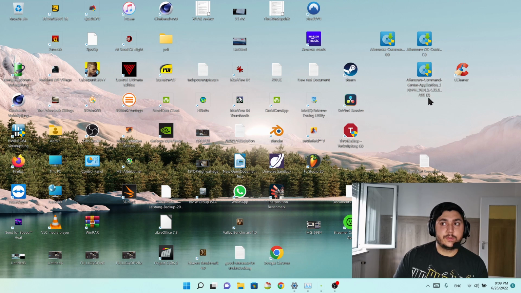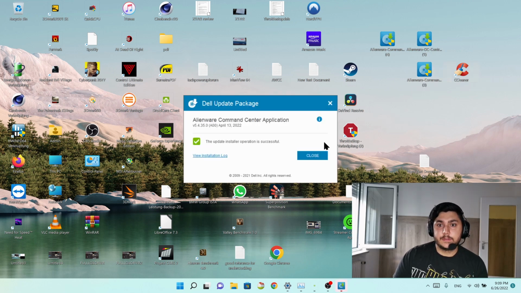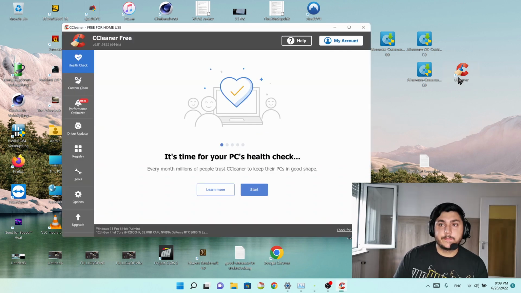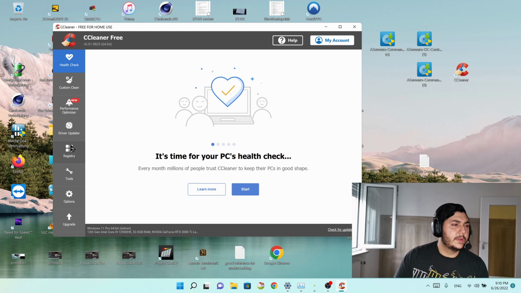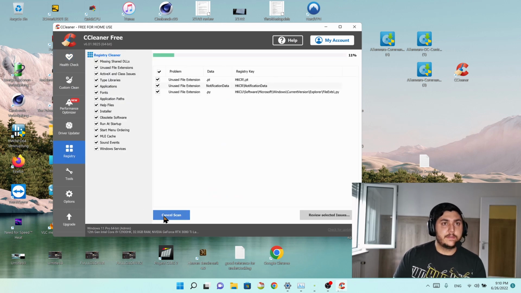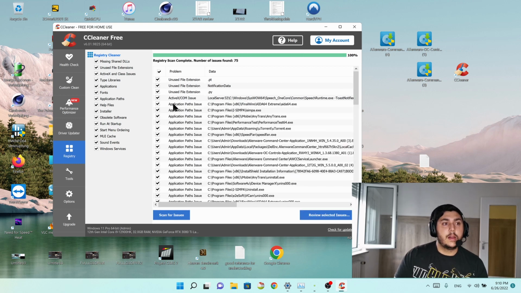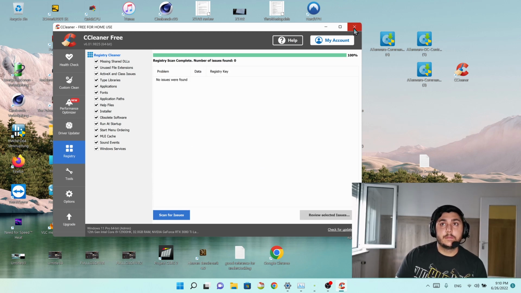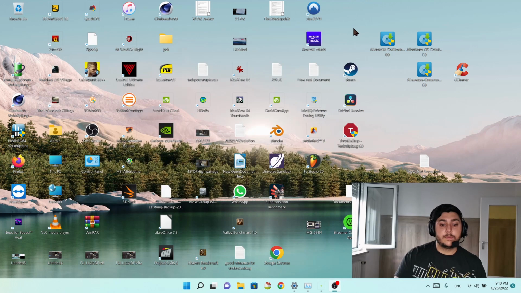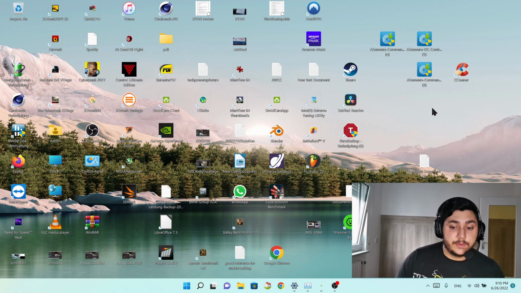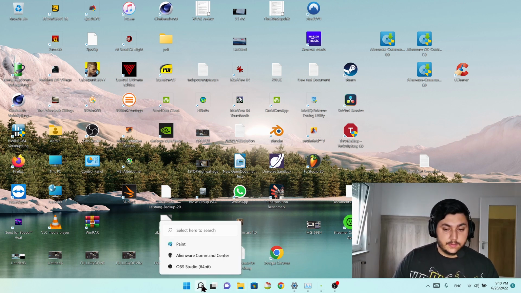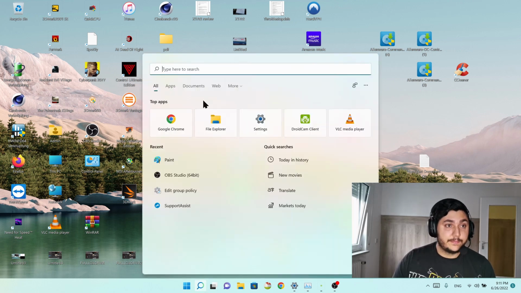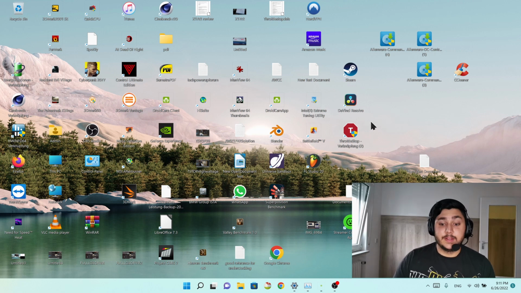So what do we have next? Close. Open up CCleaner, or any other registry cleaner software. I like to use CCleaner. We go to registry, scan for issues. Now you press this one and click no. Then fix all selected issues. Close. Close. After this, you restart your computer. After you have restarted your computer, we are ready to install it again.